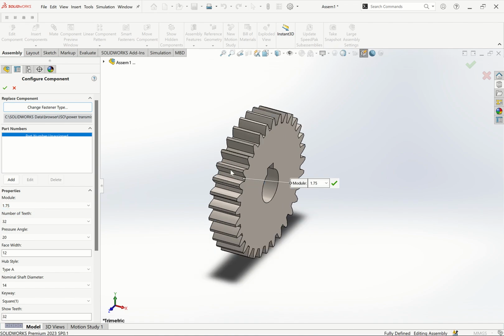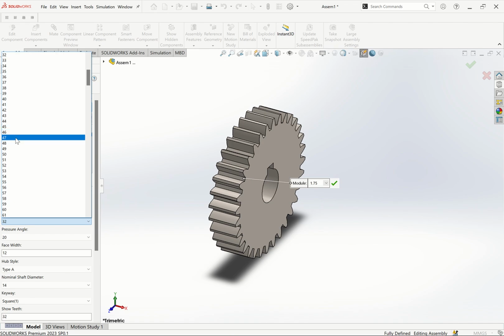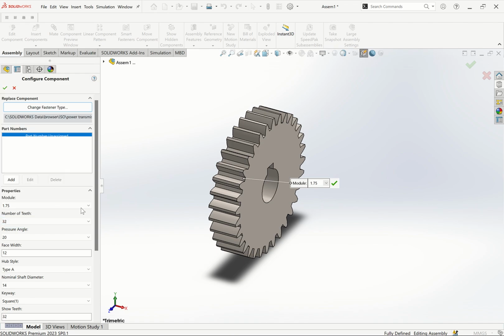And then this is the face width. The face width is normally 12, and you can put the size of the gear you want for the face width. Then the pressure angle, normally two of them. When designing gears, you can either use 14.5 or 20. I'm using 20. The number of teeth, you can now put the number of teeth. For example, I want this one to be the driver, so I can put maybe 32.